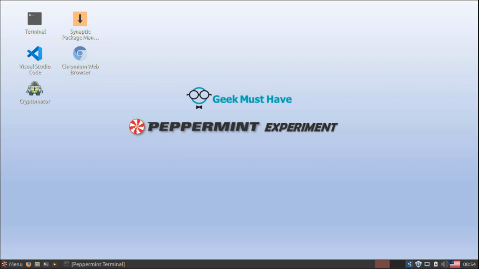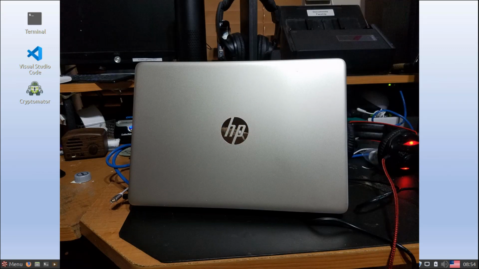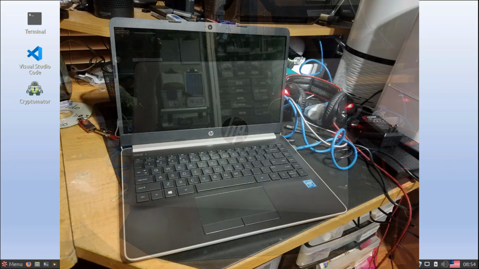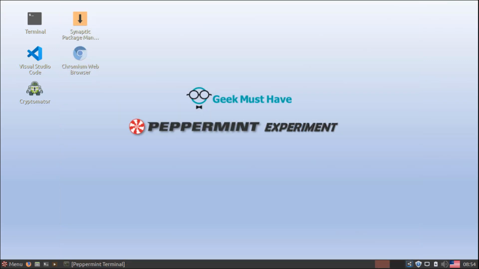To have a laboratory to perform the Peppermint experiments, Geek Must Have has got an inexpensive HP dual-core notebook with 4 gigabytes of memory and 45 gigabytes of disk, and then installed Peppermint 10 over Windows 10. There's a separate video showing how the Peppermint 10 installation was done, and I will put a link to that video in the description below and in a card above.